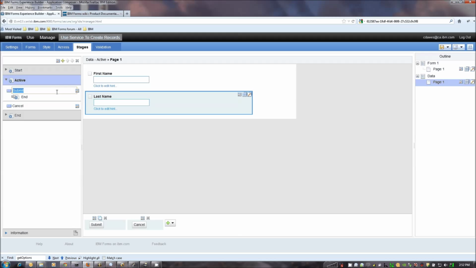So I'm going to create a new stage here. I'm going to call it active, and I'm going to change the submit button to just the word update, and when you click update, it's going to point back to itself. And then I'm going to change the routing direction of the start submit button to point to this active stage. By doing that, when I submit data into this table, they will be in a stage where I can update them. But if I allowed them to go to the end stage, then I would not be able to update them.